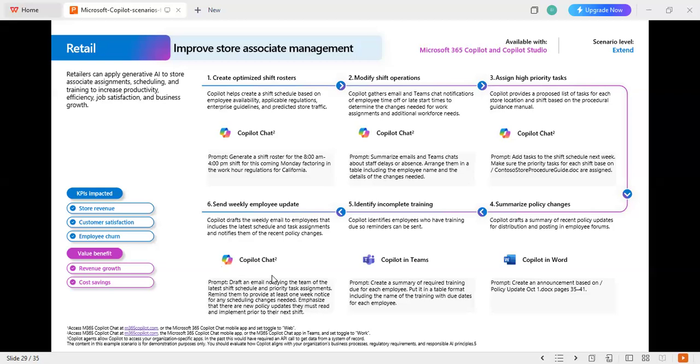So in here, you can draft an email notifying the team of the latest shift schedule and priority task assignment. Remind them to provide at least 1 week notice for any scheduling changes needed. Emphasize that there are new policy updates they must read and implement prior to their next shift. So you can ask the Copilot to draft this email for you and it will do that.